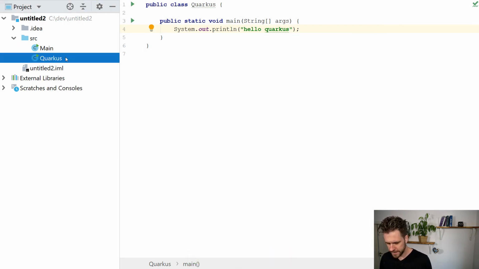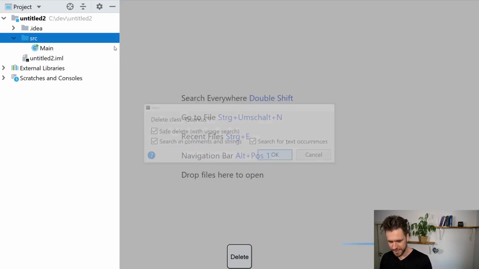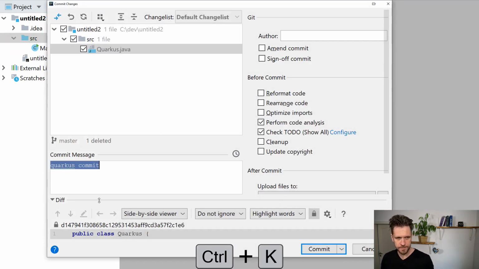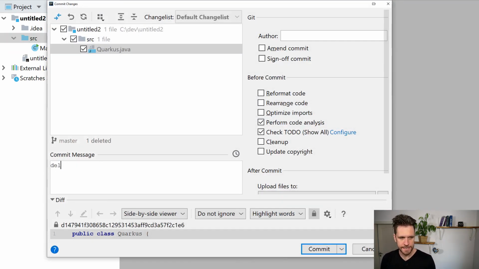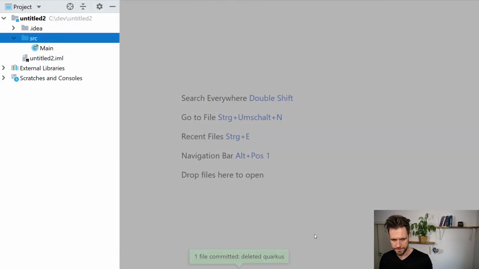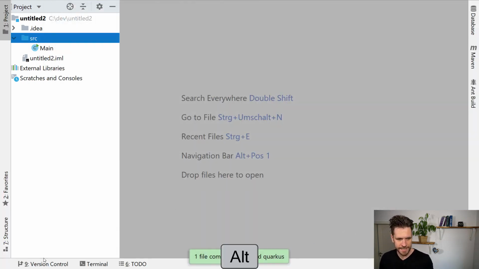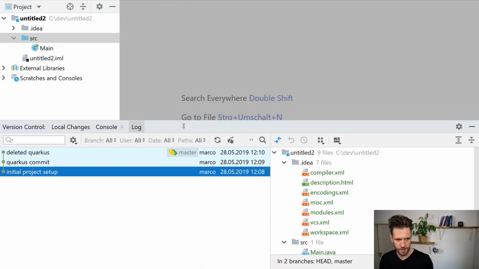And then my next commit, I'm thinking about, I don't want to get involved with Quarkus, so I'm going to delete it again. So I deleted Quarkus. Right, I commit that. Now let's have a look at the version control window.